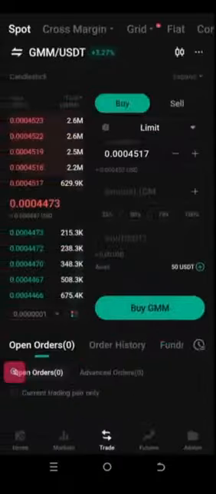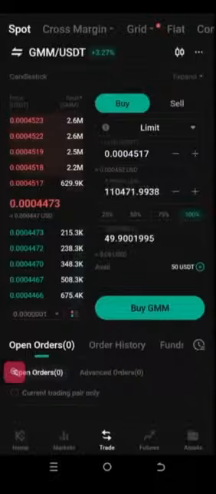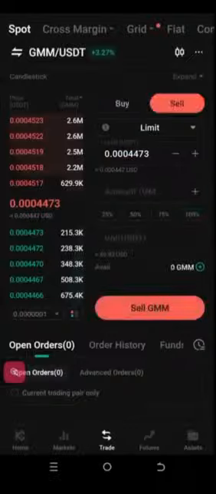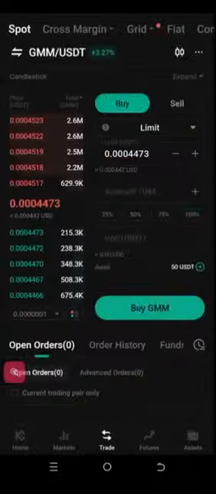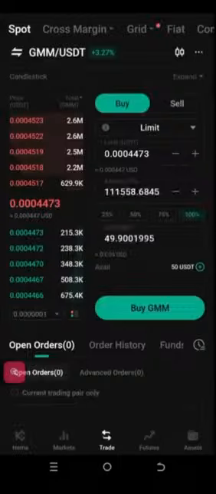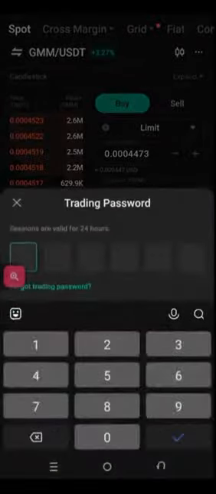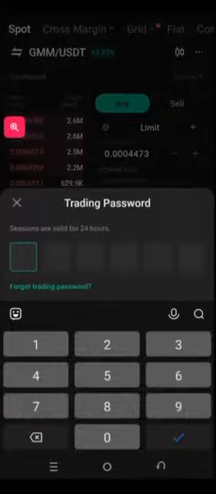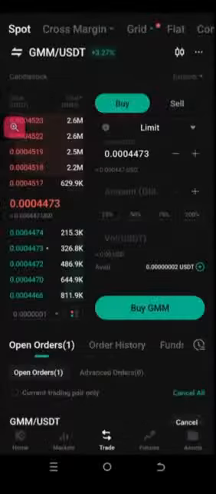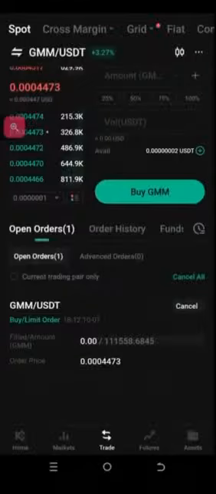So let's go ahead and purchase this, right? Like I said, if we go ahead with the middle price and we pick on that, we're going to get 111,000. But let's just click on buy. So I'm going to put in my trading password and I'll be back. Okay, so we've done that and obviously we're in the queue.